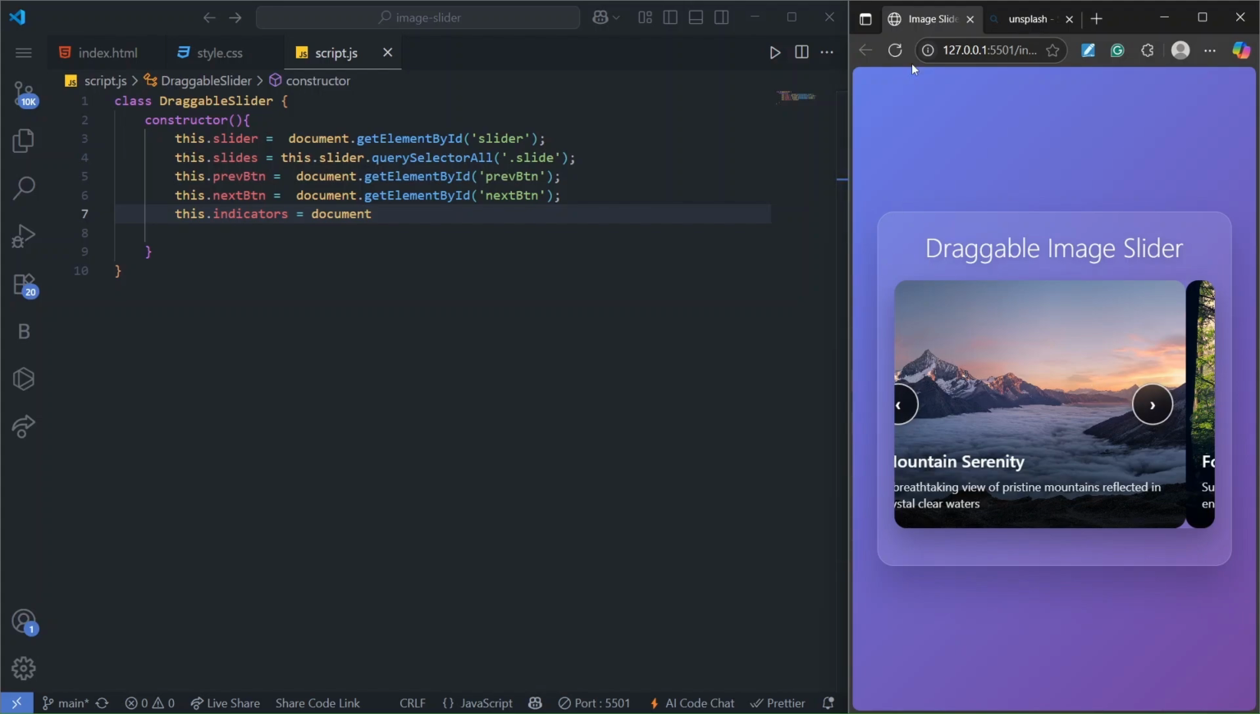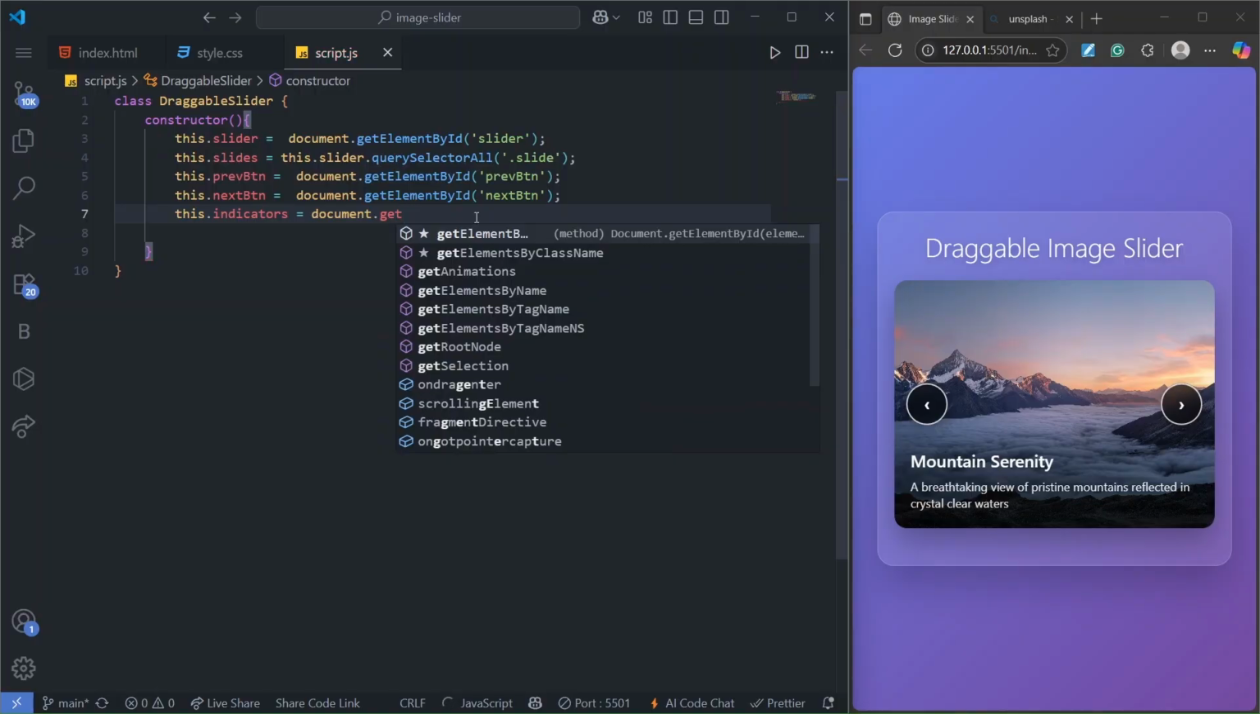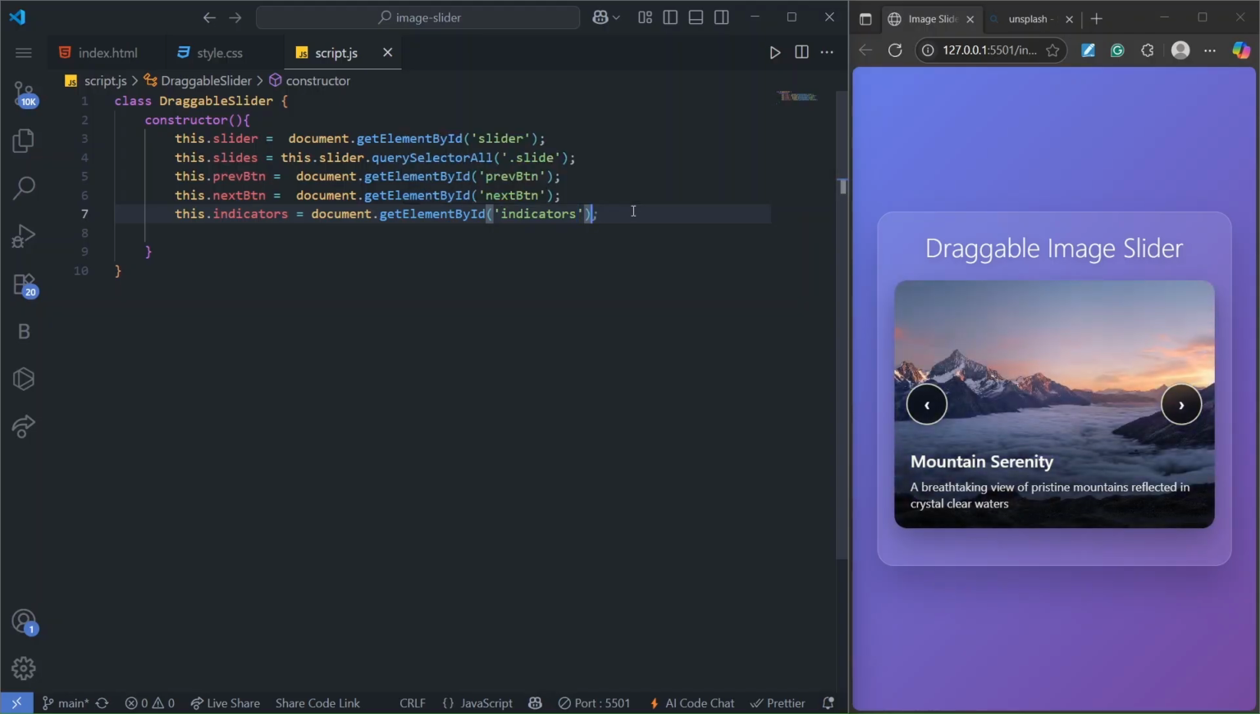Let me refresh, yeah. So document.getElementById, and we will write indicators, right? Let me write the semicolon. So this.indicators, we have got the container for the dots.